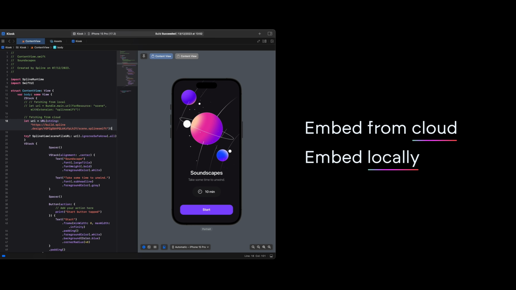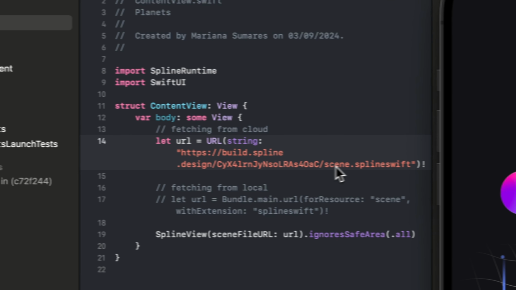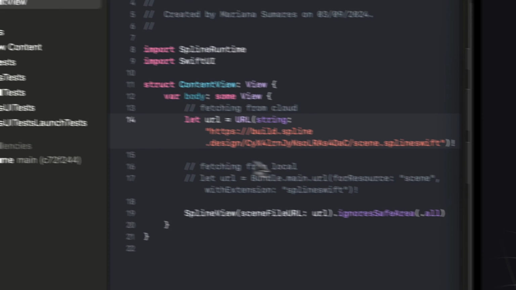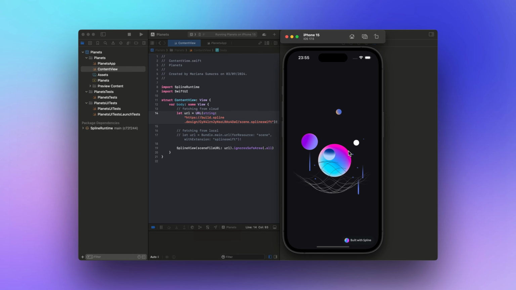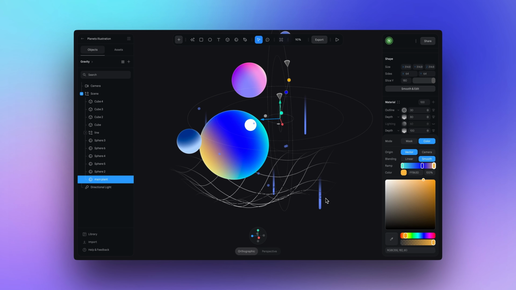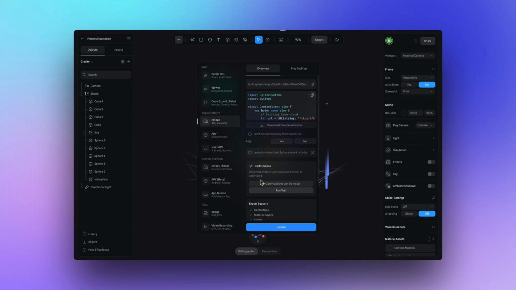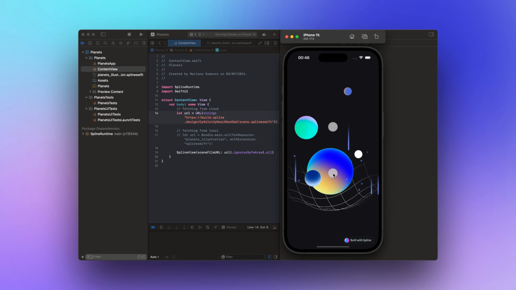Let's take a quick break to look at the differences between local and cloud embedding. For the cloud-based embed option, this requires an active internet connection as it loads the scene directly from a URL. The main advantage of a cloud-based embed is it automatically updates to the latest version of your file whenever you make changes in Spline and push update. This ensures that the user always sees the most up-to-date content without needing to manually update the app.